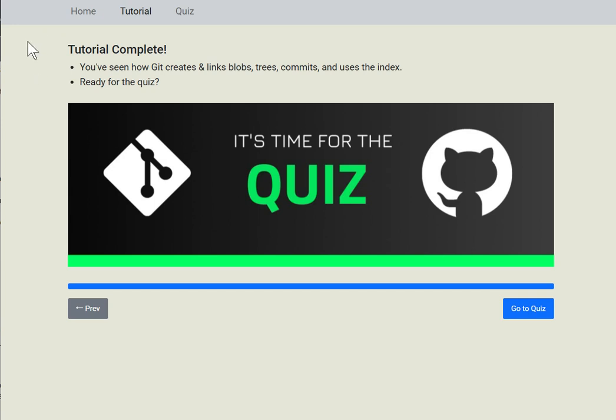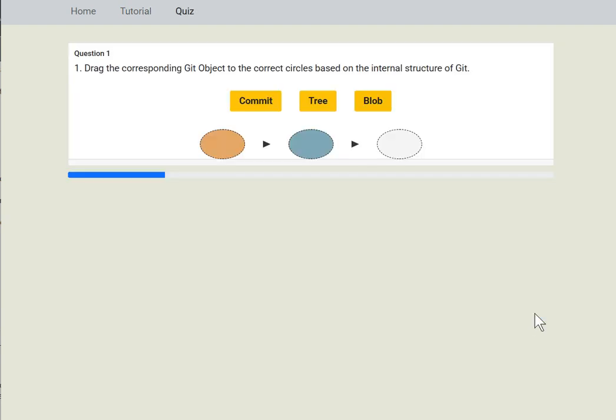And now from this page, I know that the tutorial part is accomplished, and it also tells me that the next part will be the quiz part. And also a picture here showing it's time for the quiz. And there's a go to quiz button here. So I know if I click this button, I will go directly to the quiz part. So let's do it.